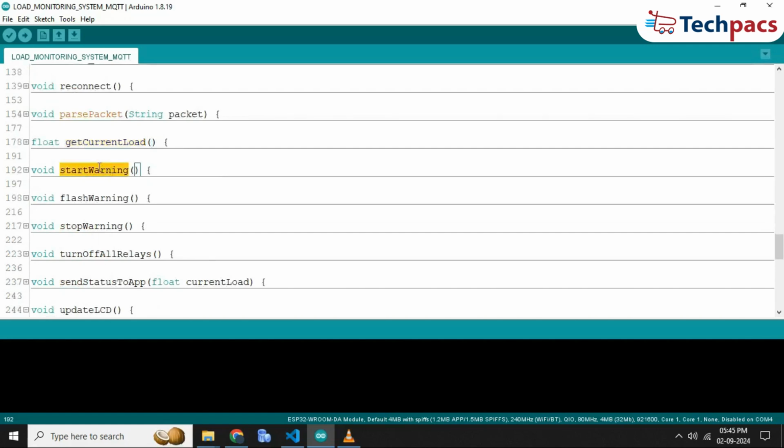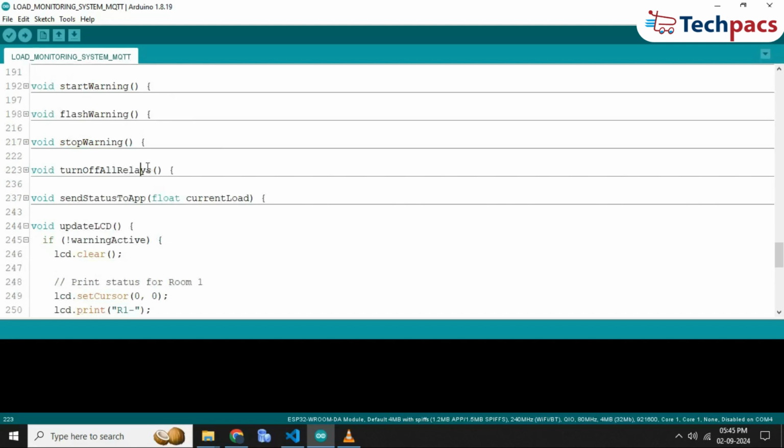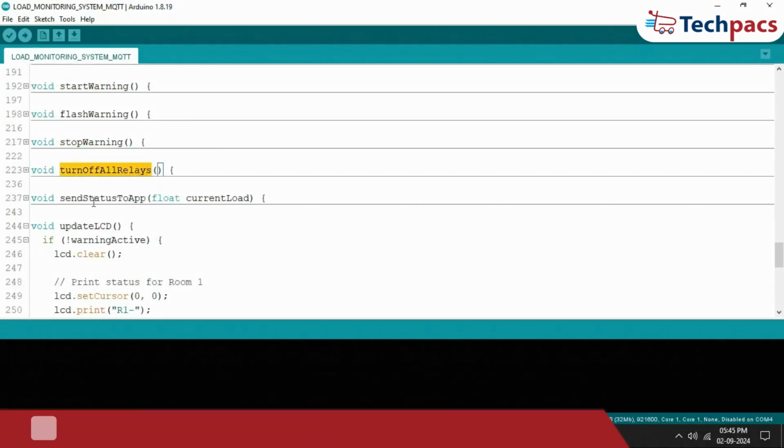The start warning function activates a warning if the current load exceeds the threshold. The flash warning function flashes an alert message on the LCD every half second while the warning is active. The stop warning function stops the warning and clears the alert message from the LCD when the load returns to normal. The turn off all relays function turns off all relays and updates the LCD to show that all devices are turned off due to an overload.